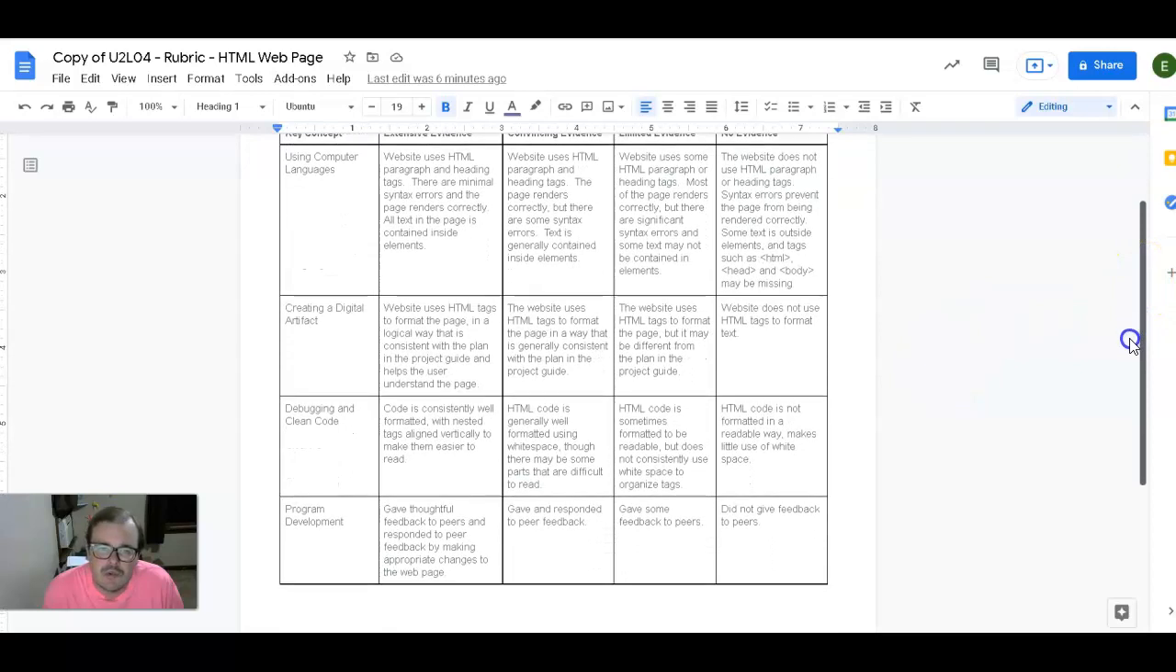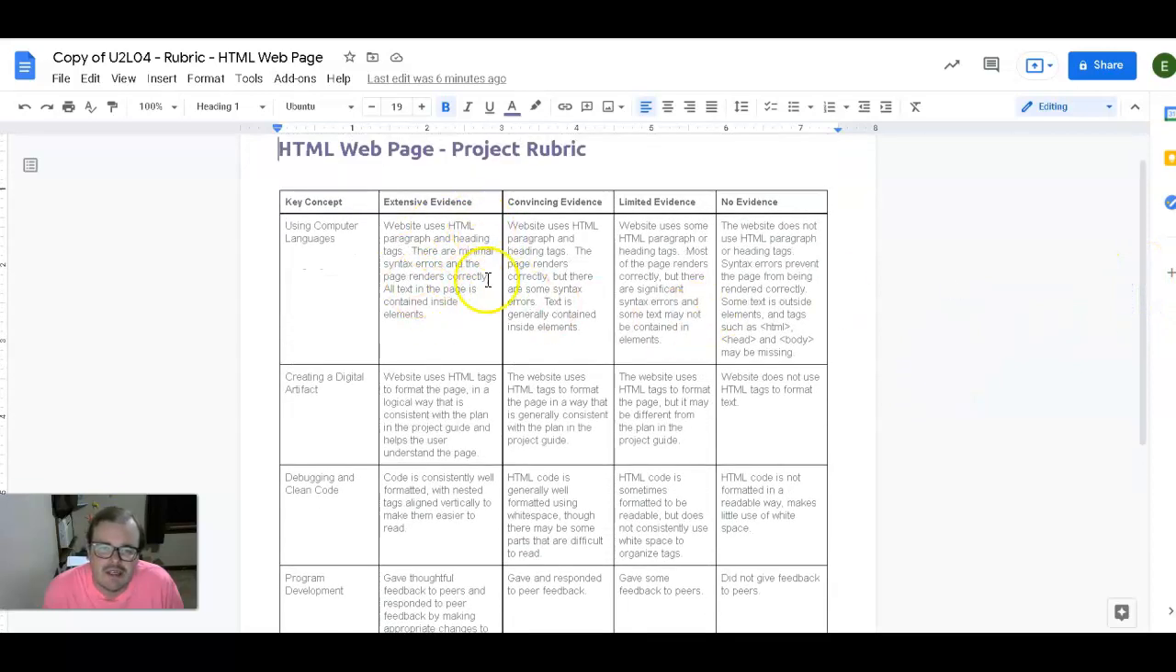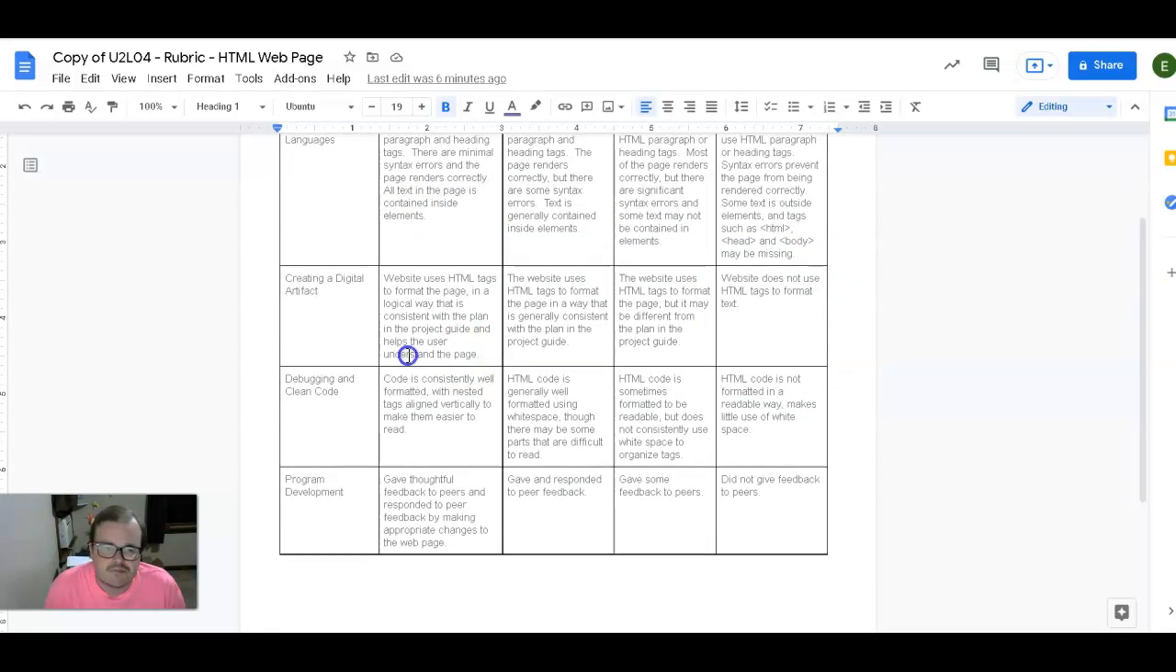So read through here. I want to talk about the exemplar, the extensive evidence category rather. So to earn max points here for computer languages, you're going to use HTML paragraph and heading tags. So remember, those are those P tags and the H tags with the numbers. You don't want any errors here, so you want everything to look visibly correct. You don't want me to see any pink warnings here. And you want me to see that everything you've typed is showing up that's not a tag.